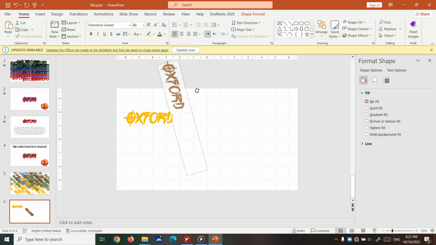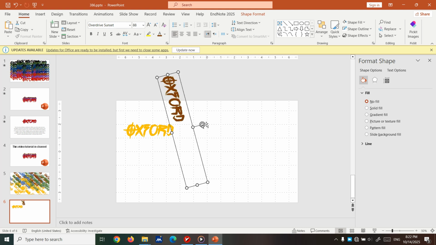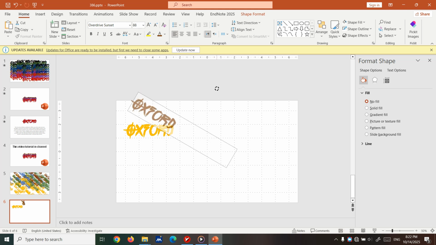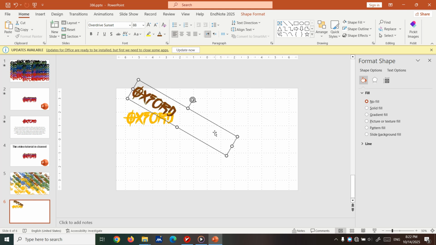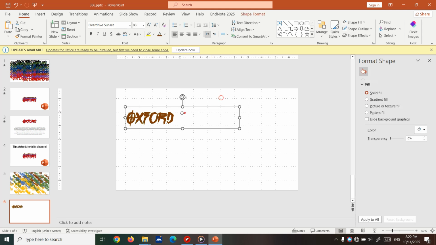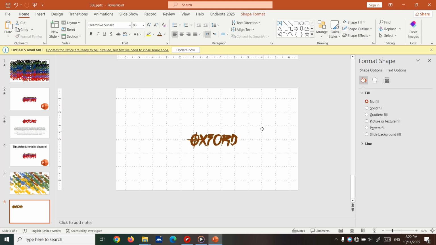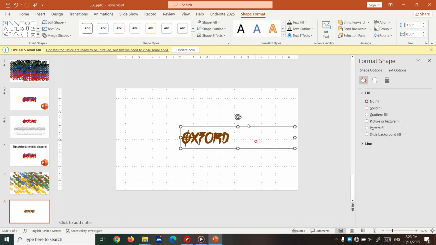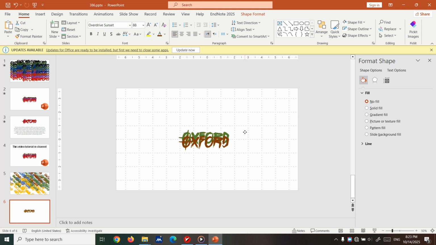I'm going to rotate it to 19 degrees. Okay, let me rotate it another time. Sorry, that's perfect. Now I'm going to select all of them and make them here. Now I'm going to create an effect that you are waiting for.